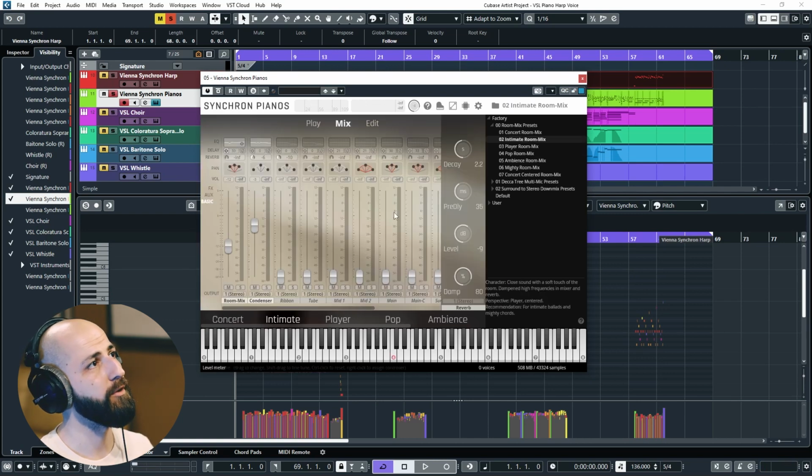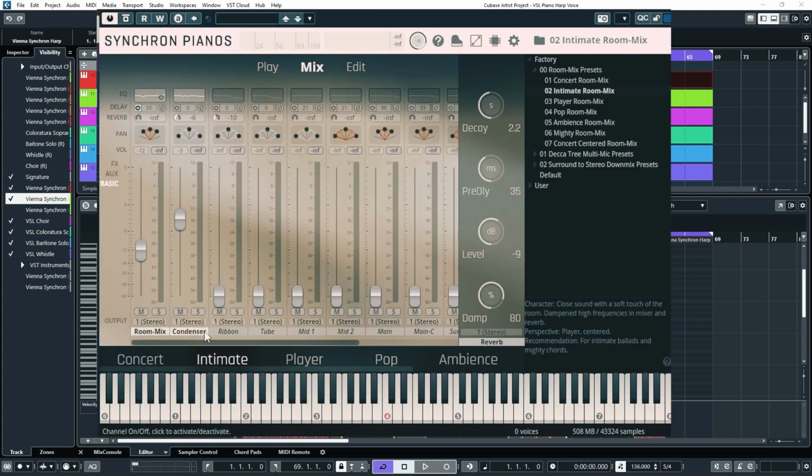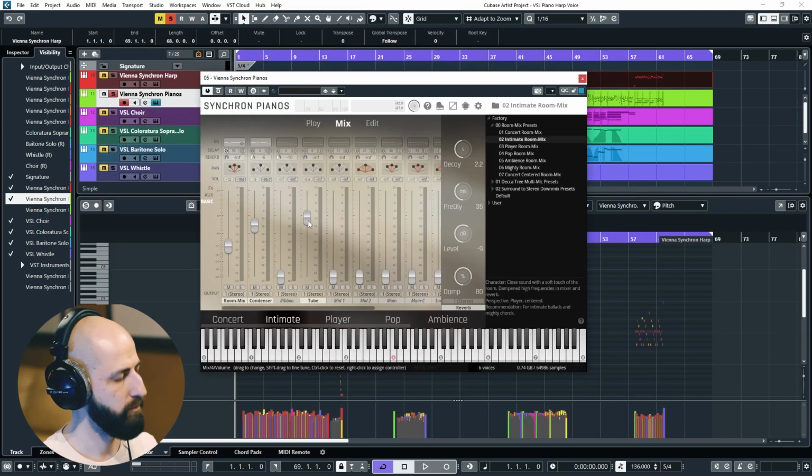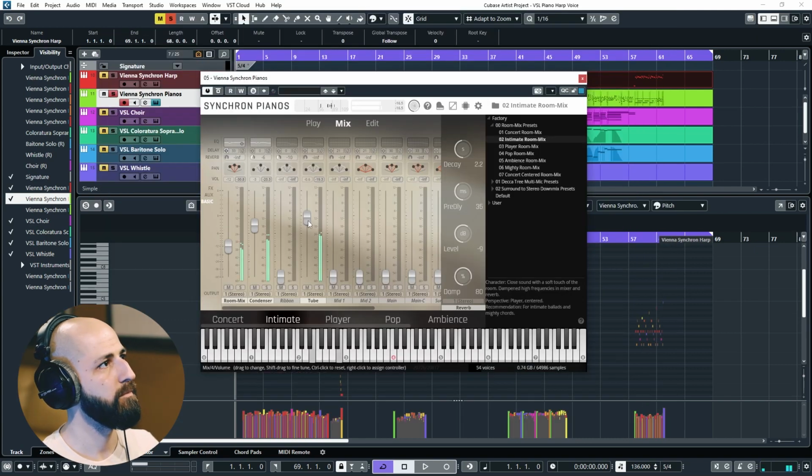Moving on to the mix window, we have all these mic positions that we can select from. The Intimate preset by default, it has the room mix and the condenser positions loaded, but we can also pick other mic positions and mix them together and adjust the levels. Some mids.